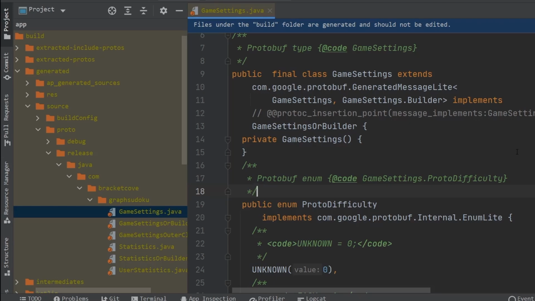And all I really want you to notice here is that when you're using Proto Datastore, it's actually going to generate a Java class for you. Obviously, you can see we have our GameSettings in camel case, which is what we defined as our message. And then we also have that enum defined below. So what does this actually do for us?